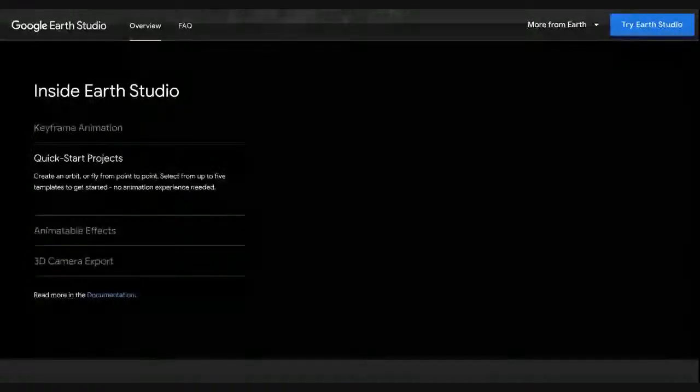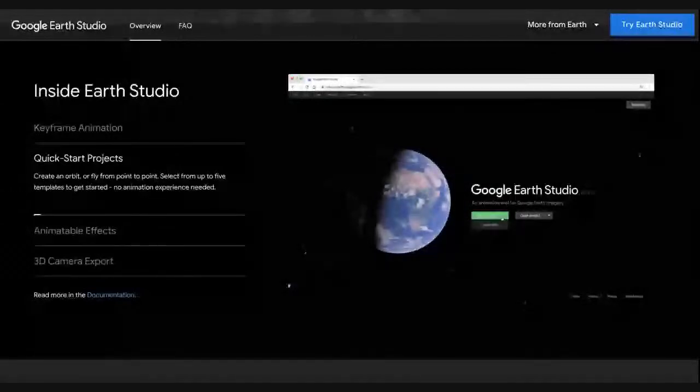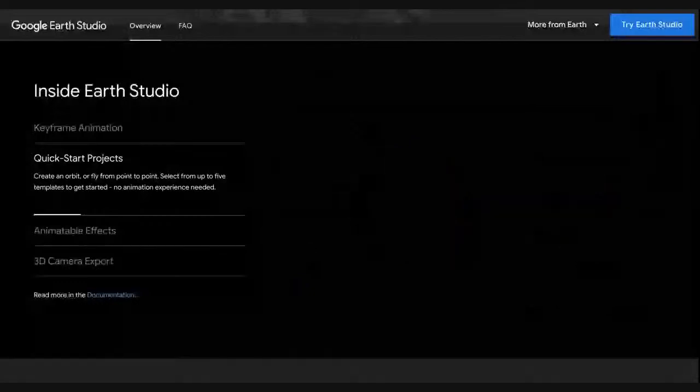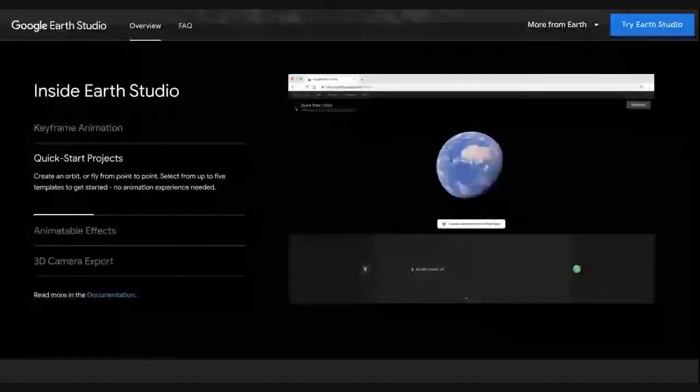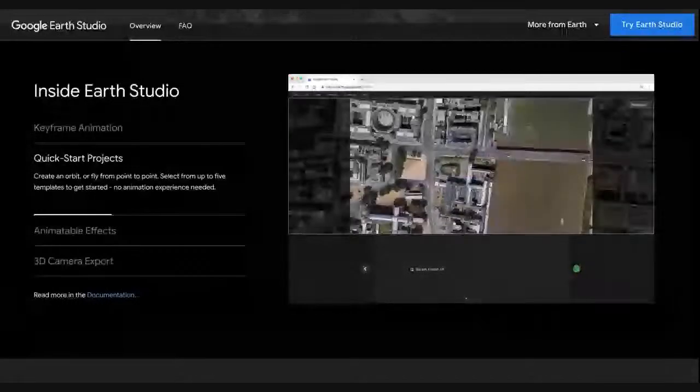So you can create an orbit to fly from point to point, and then you can select up to 5 templates to get started. And you don't need any animation experience to be able to.